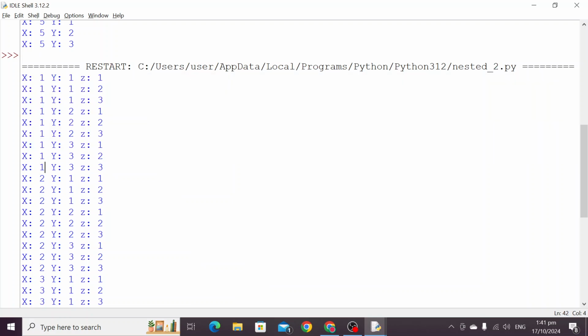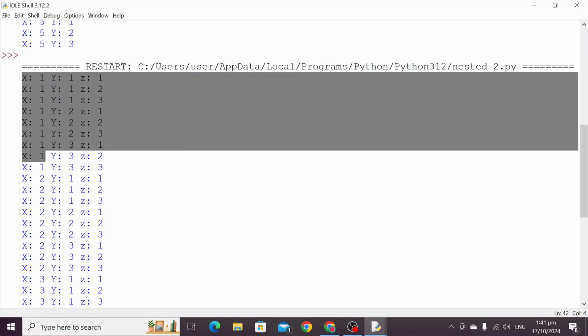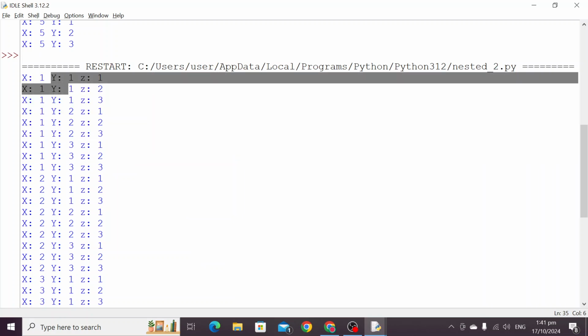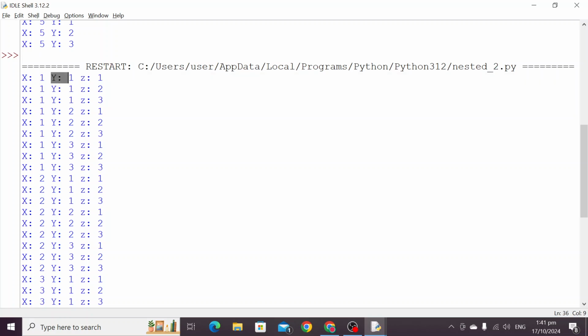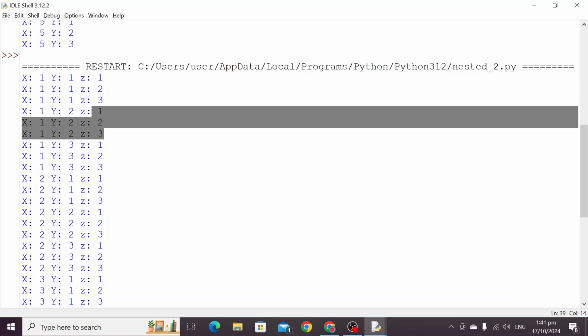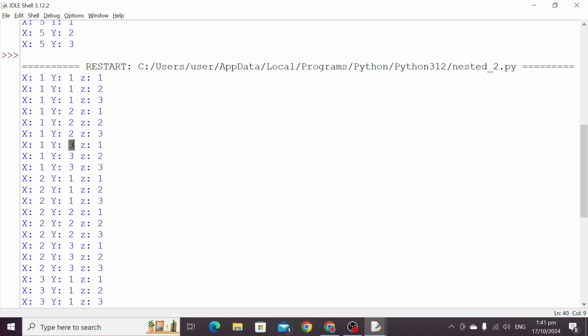Why? Because first of all the outer loop completed one iteration, and for that one iteration the inner loop completed one iteration, and for that inner loop's first iteration the nested for loop completed a complete cycle 1 to 3, then again 1 to 3, then the 2nd time, right? In this way it works.